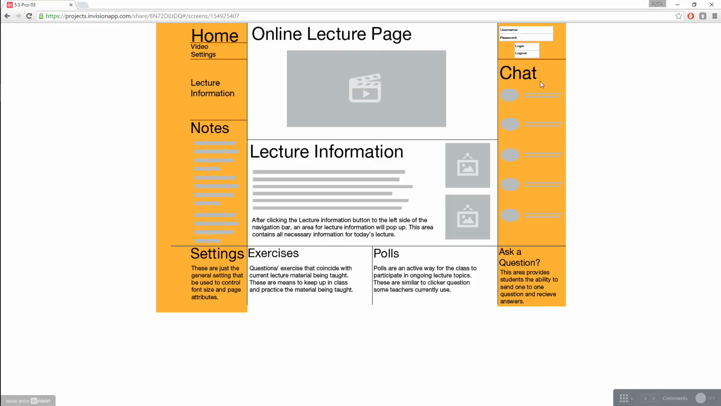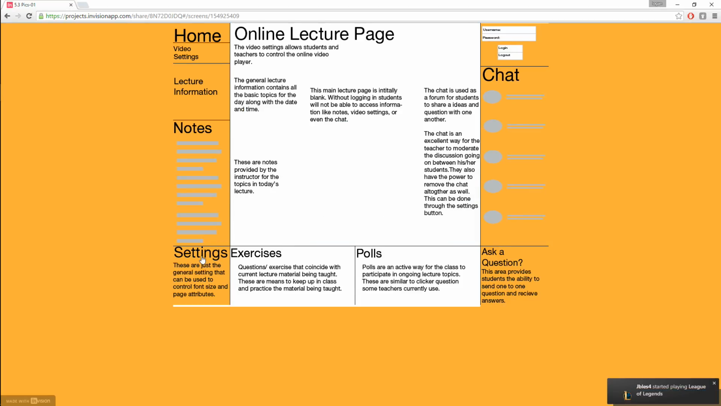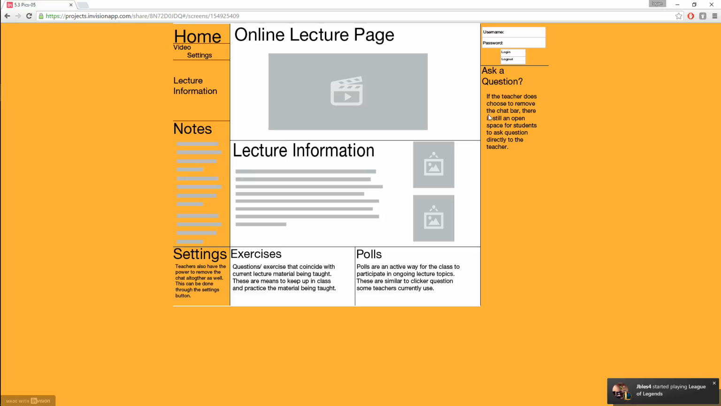Now, we know that students, especially younger students, can get distracted from communicating with other classmates during class. So in the Settings tab, we give the instructor the option to remove the chat bar, but it still will leave this section called Ask a Question. And this is used so the students can directly ask the instructor a question or anything they might need.